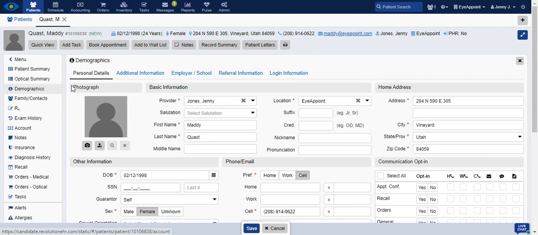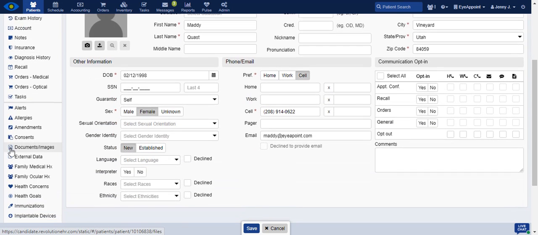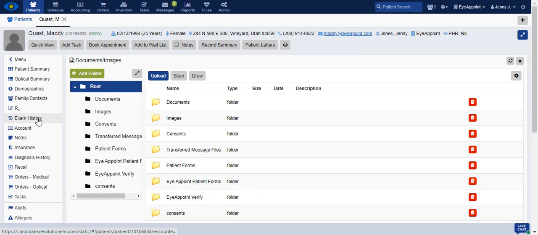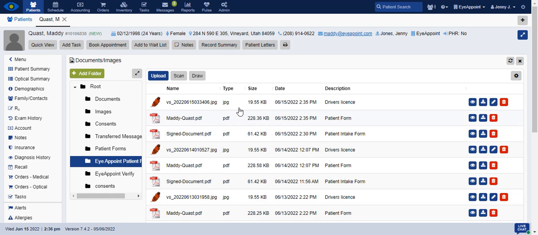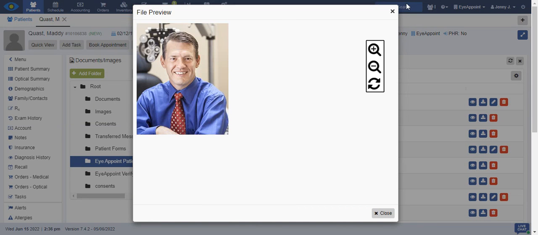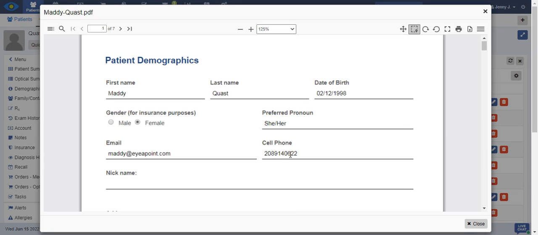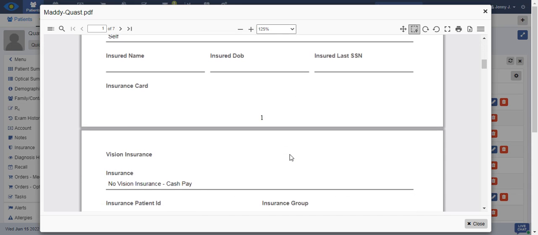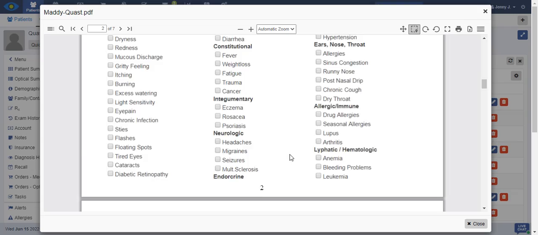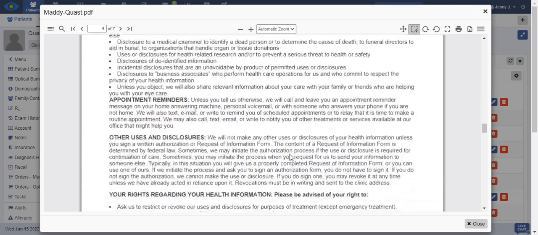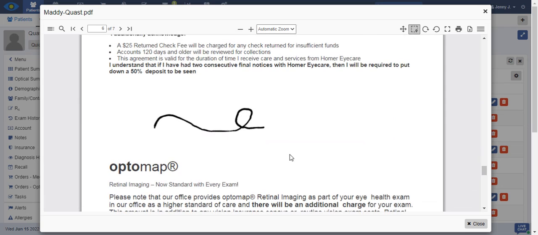So again, we have demographic information that will automatically update into these fields here, but everything else is going to be down here under Documents and Images on the left-hand side. You will see a little folder called EyeAppoint Patient Forms that is created, and it will automatically upload. So you can see based on the date and time, that was just 1 minute ago that I uploaded these. Here's a copy of my quote-unquote driver's license that I uploaded, as well as my full patient forms. From here, you can print, you can download, you can do whatever you need to do, but just keep in mind that we always store information back in Revolution rather than keeping it in our own system. We'll scroll down, and there's my signature at the bottom.